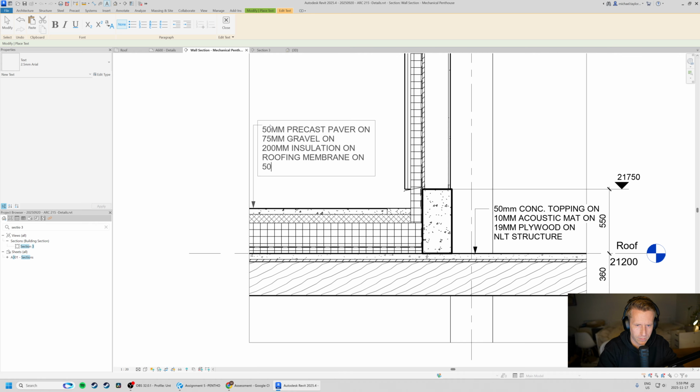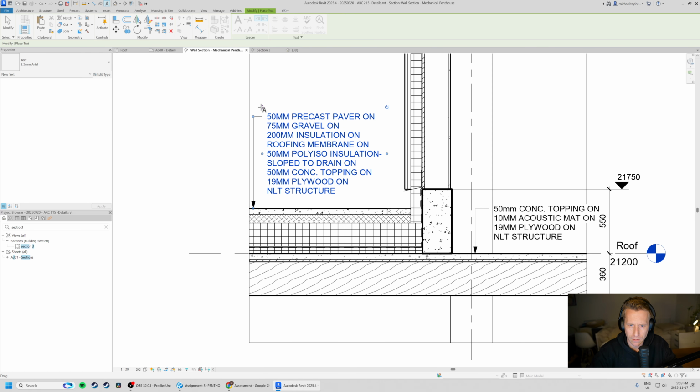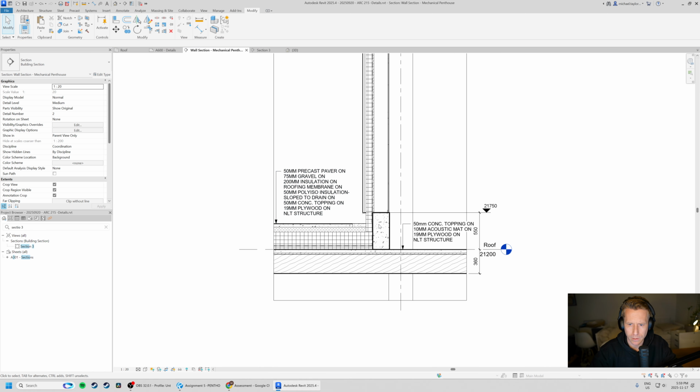on millimeter sloped. Let's do polyiso. We're going to say sloped to drain. I'm going to say on. Well, I guess I got to do the whole thing. 50 millimeter conc topping on structure. Ta-da! Nice and beefy.